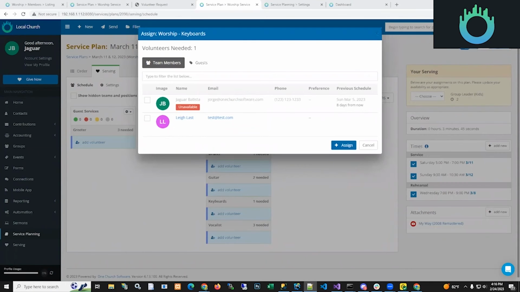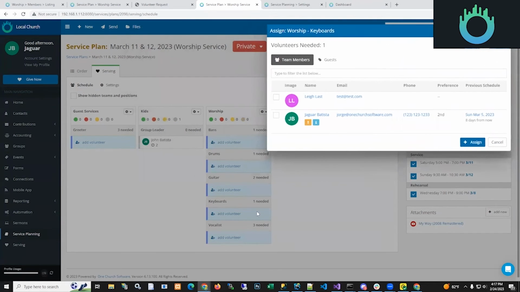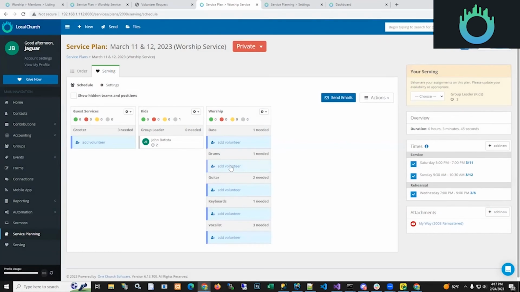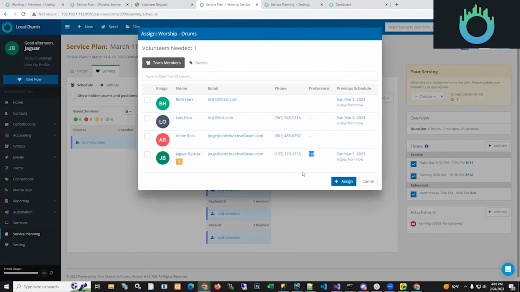Note the preference column, which indicates that this serving position is the volunteer's second choice. This volunteer serves on both keyboard and drums, but keyboards is the second choice. If you select drums, you'll see that this is their first preference. You also have a column to see the last time a particular volunteer was scheduled.